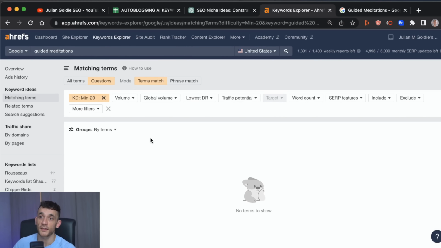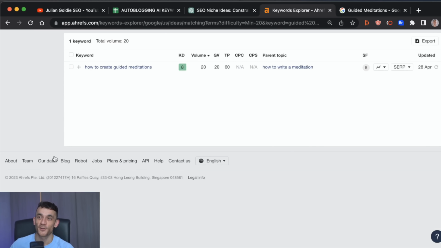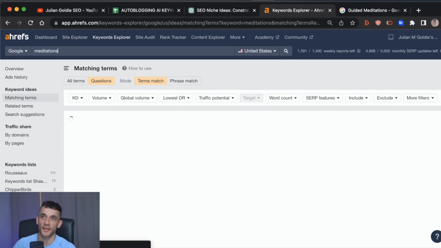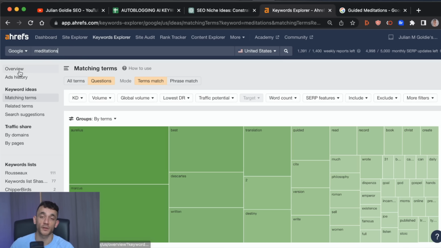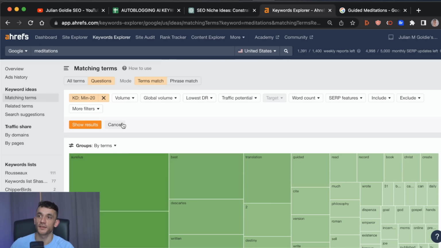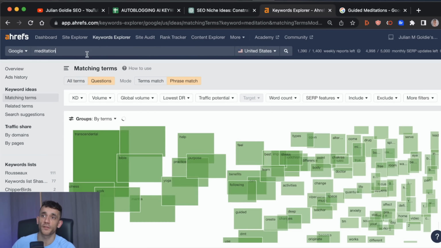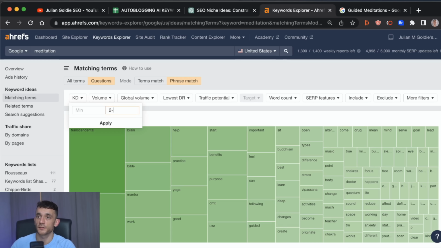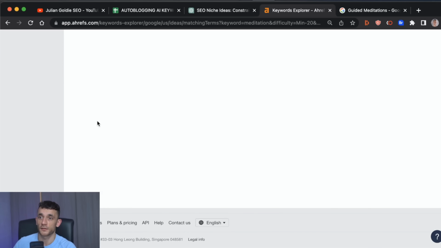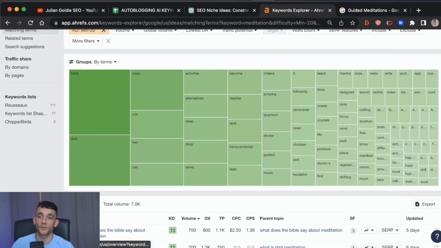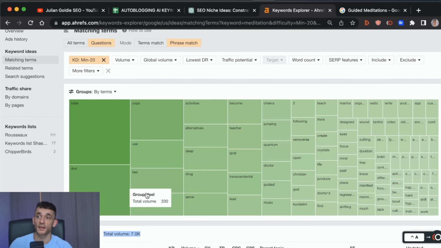Now, as you can see, not many opportunities here. So what you can do is actually filter that down again, and we'll go for a broader term because maybe that sub niche was too specific. And then we'll change the KD to 20 again. We'll show the results. We'll change this to phrase match. We'll remove the S off there, right? And then put that as 0 to 20. Let's apply, see what we've got here. And there you can see we've got 177 keywords already, which is awesome.